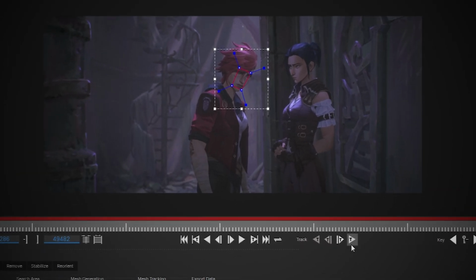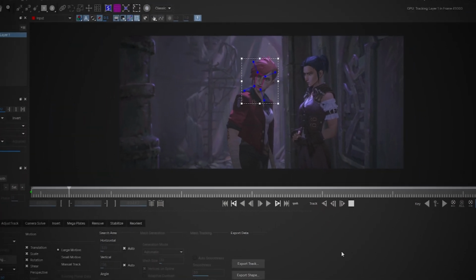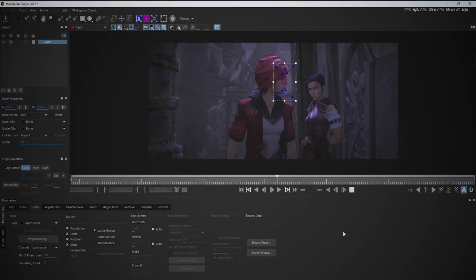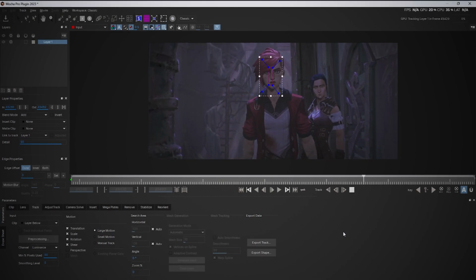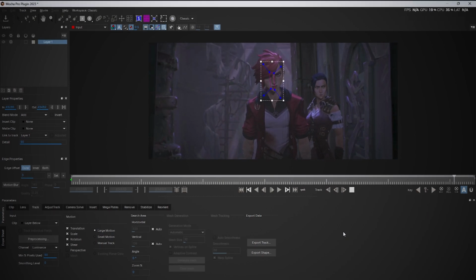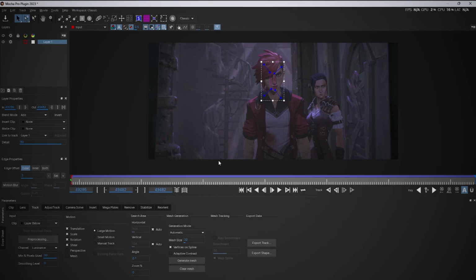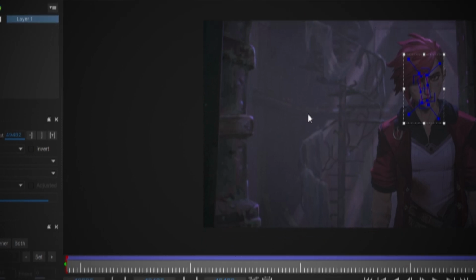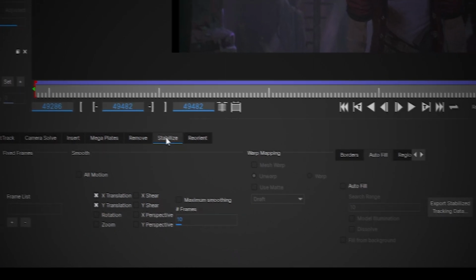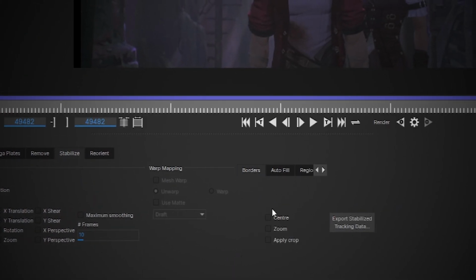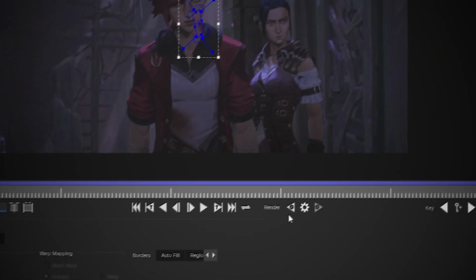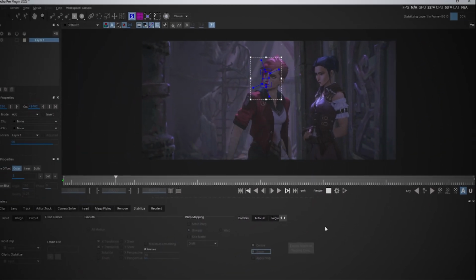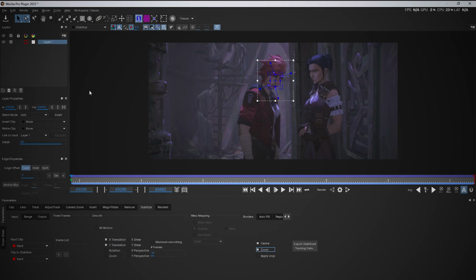Then press the T arrow to render one round, press this option and turn on the center and zoom ticks in the stabilize section and render again. Then click Save from the top section and close the plugin.